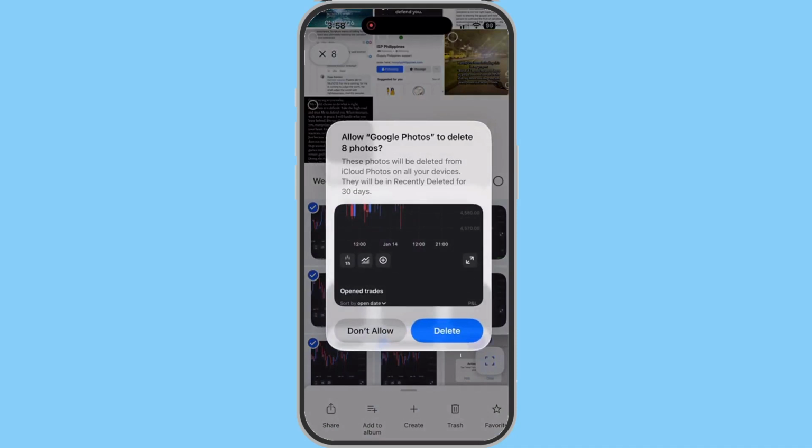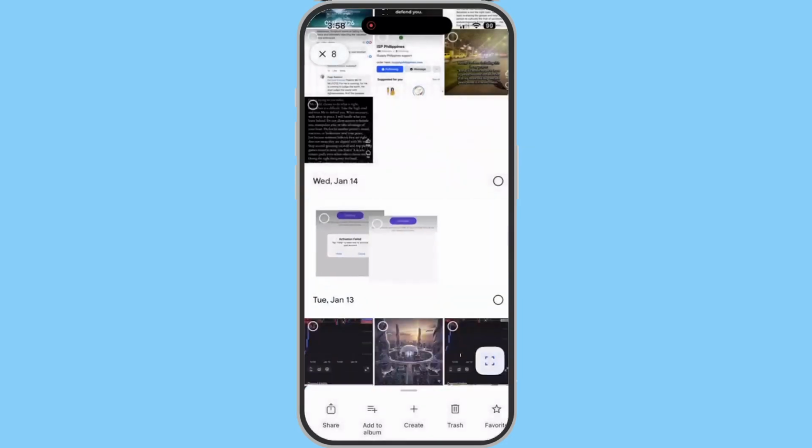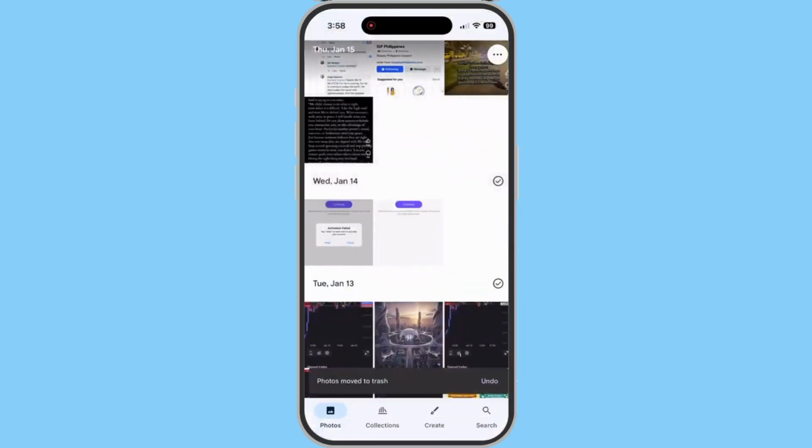They aren't permanently gone yet, which is helpful if you change your mind. Typically, items stay in trash for a limited period, often up to 60 days, before they're automatically deleted forever. During that window, you can open the trash section in Google Photos and restore anything you didn't mean to remove. Keep in mind, if backup and sync is on, deleting here removes the items from your Google Photos library across devices that use the same account.